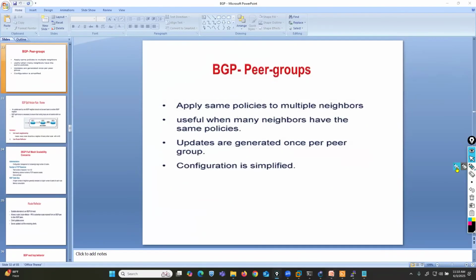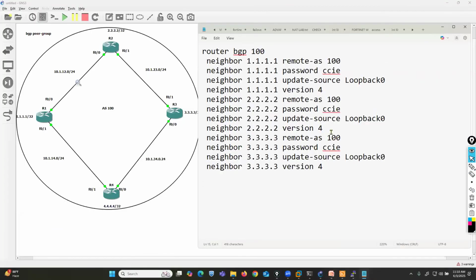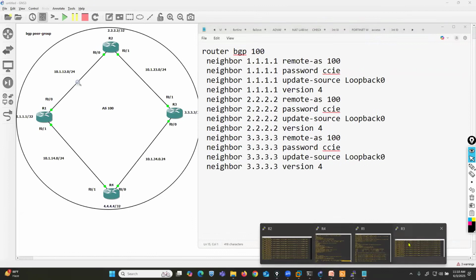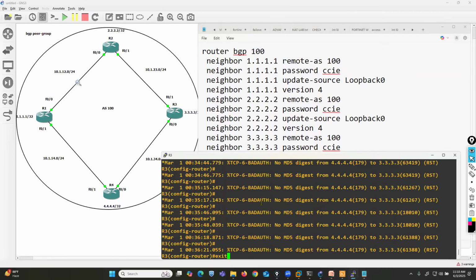So what is a BGP peer group? It applies the same policy to multiple neighbors. Let me show you. Let's delete BGP first on each router.